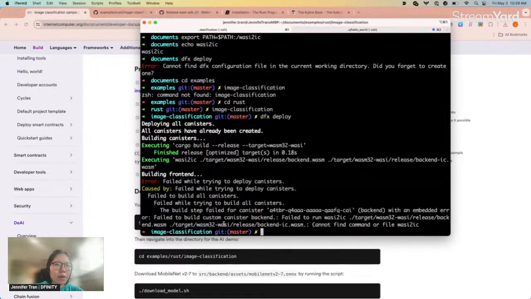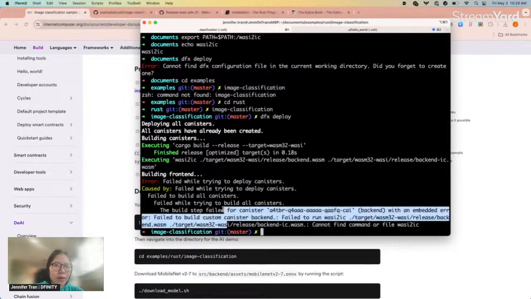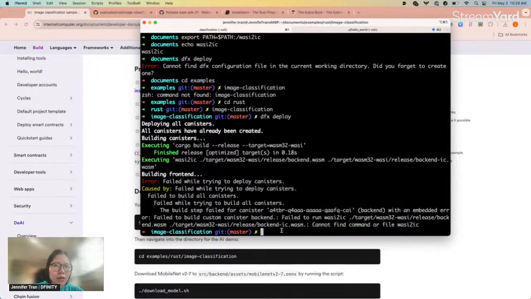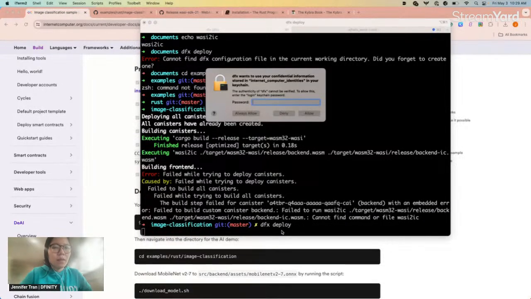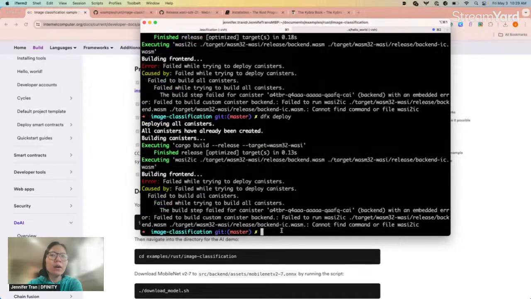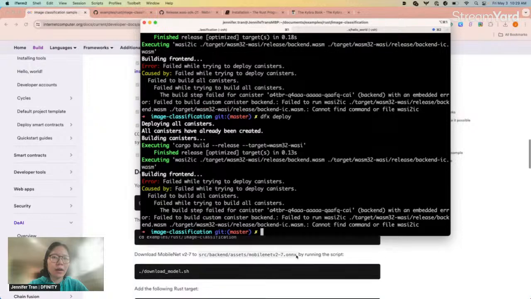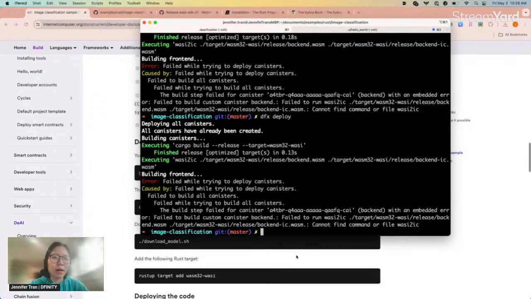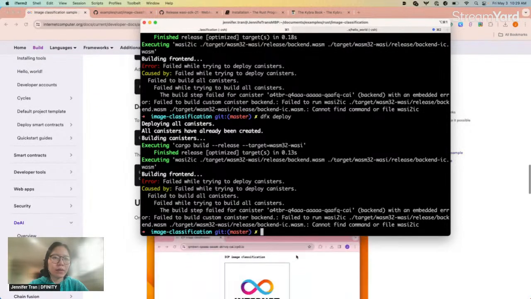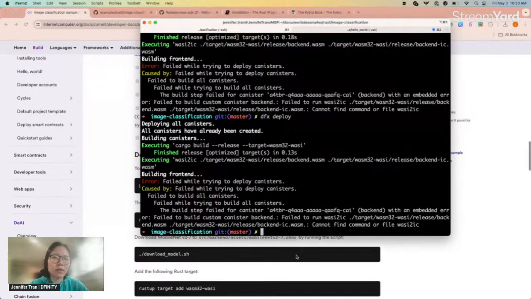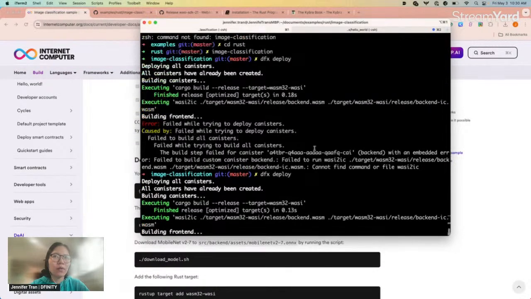Okay, it seems here that it's still saying cannot find command or file WASI IC. Let me just double check this one. Okay, cannot find command or file WASI IC. Let me just double check again here why it's not showing me this. Just one second.